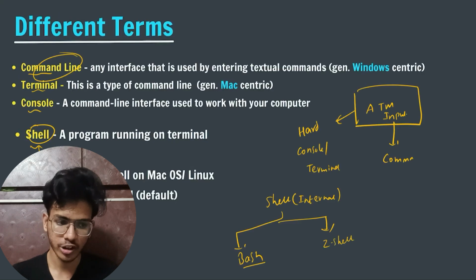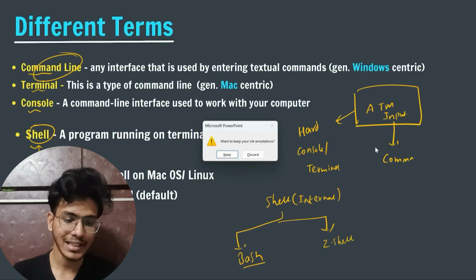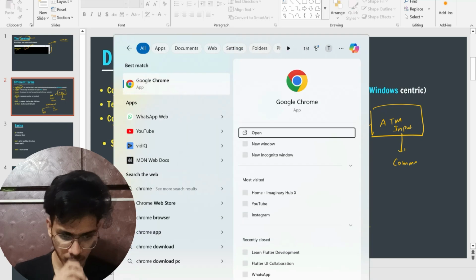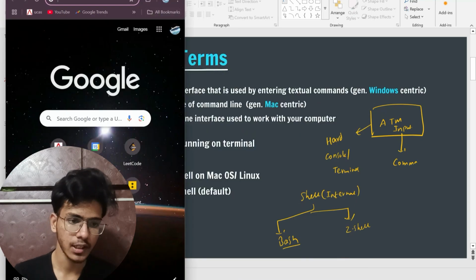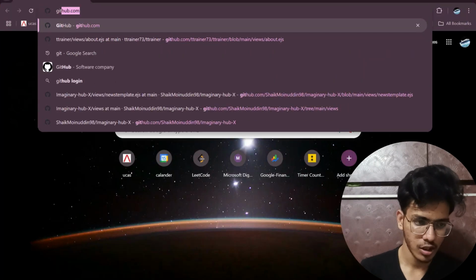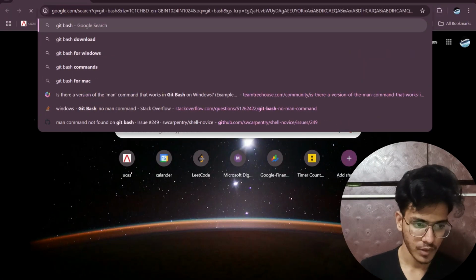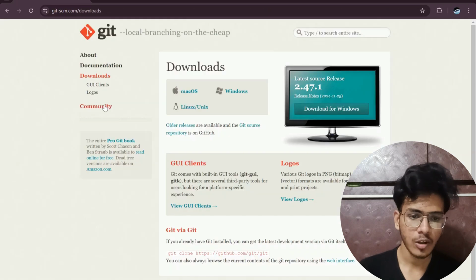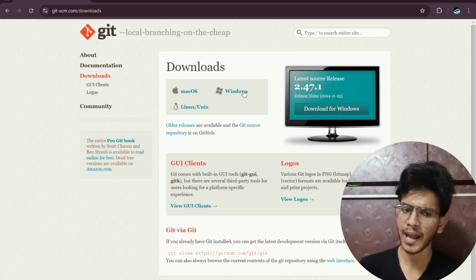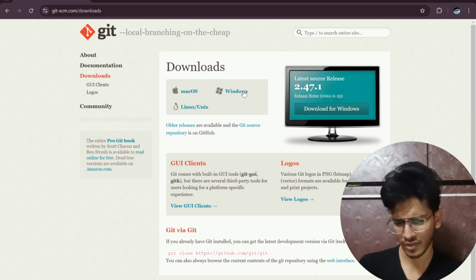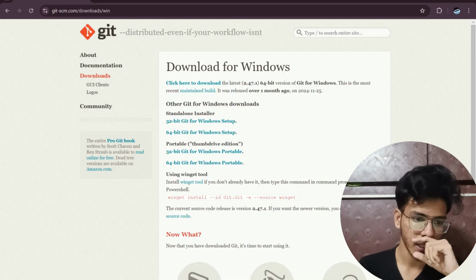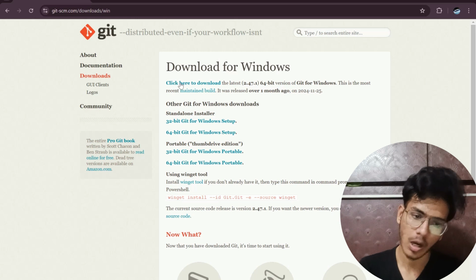Before we go into the concepts, I want to show you how we can install git bash. So I will open Chrome and search git bash. You can see I got the website of git bash. Click on it. Now if you are a Windows user, then click on Windows. If you are using Mac, then click on Mac. If Linux, then click on Linux. So I'm using Windows, so I will click on Windows, and here you can see click here to download.